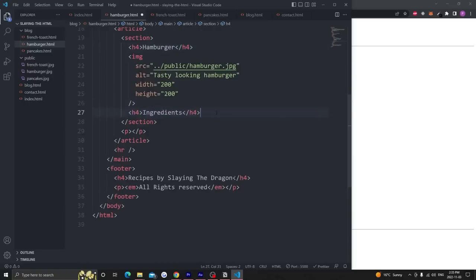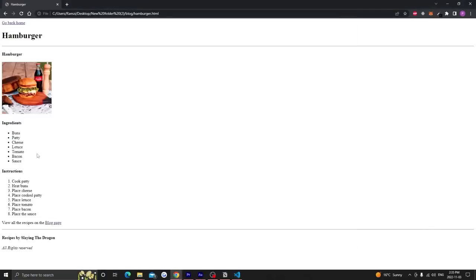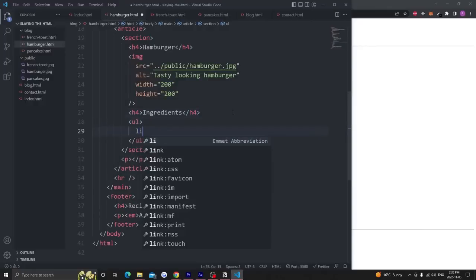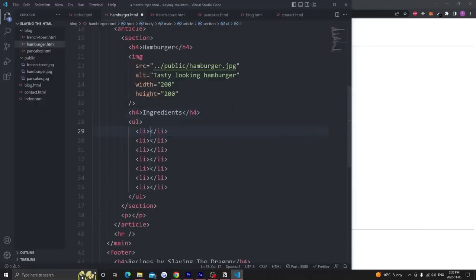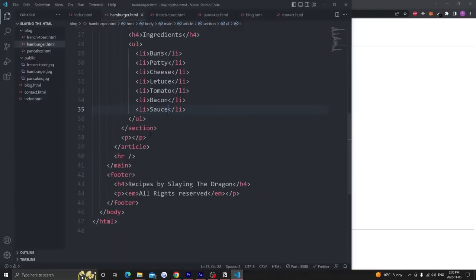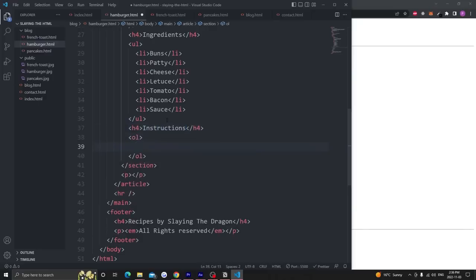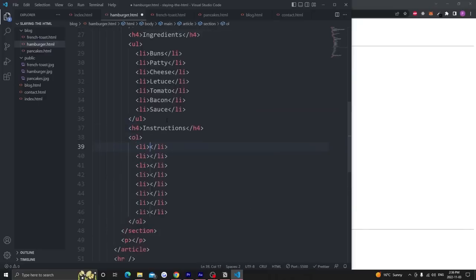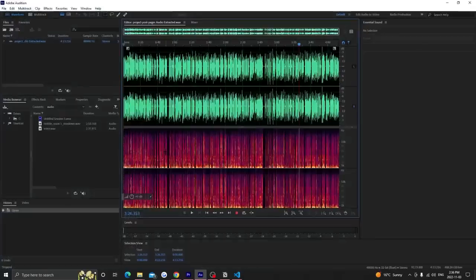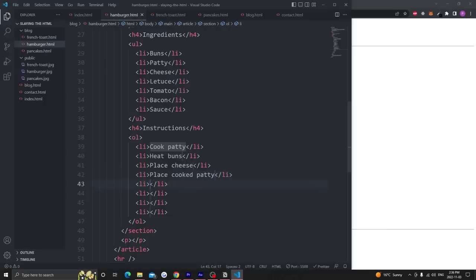After that, we see the ingredients to make the hamburger being listed in an unordered list, so we add the ul element and give it 7 list items: buns, patty, cheese, lettuce, tomato, bacon, and sauce. We have another h4, this one for instructions. And we see the instructions are all numbered, so we know this is going to be an ordered list. We add the ol element and give it 8 list elements: cook patty, heat buns, place cheese, place cooked patty, place lettuce, place tomato, place bacon, and place sauce.